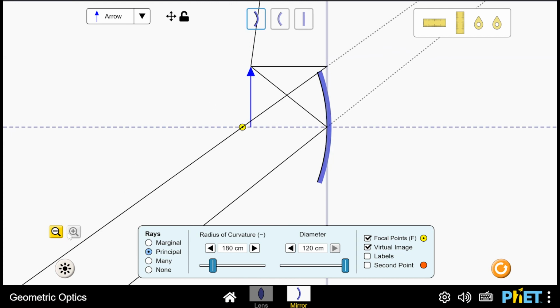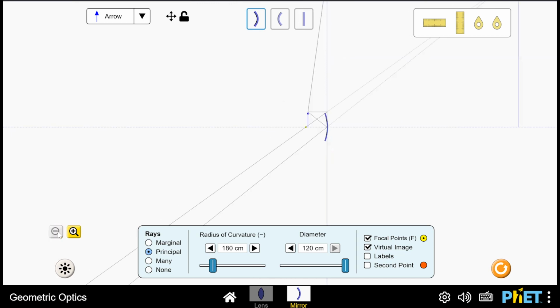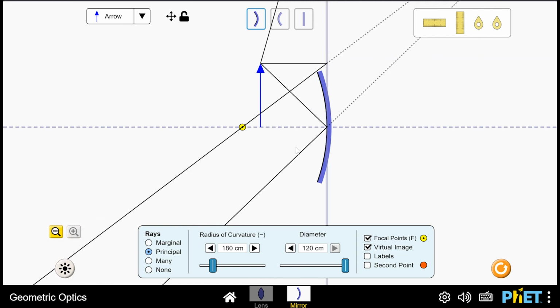And now we start to move inside the focal point. And as you can see, let's make this smaller. There is the image. There's the object. And as I move it in, the image is magnified. It's upright. And this is what you really want from a mirror when you put your face close to it.